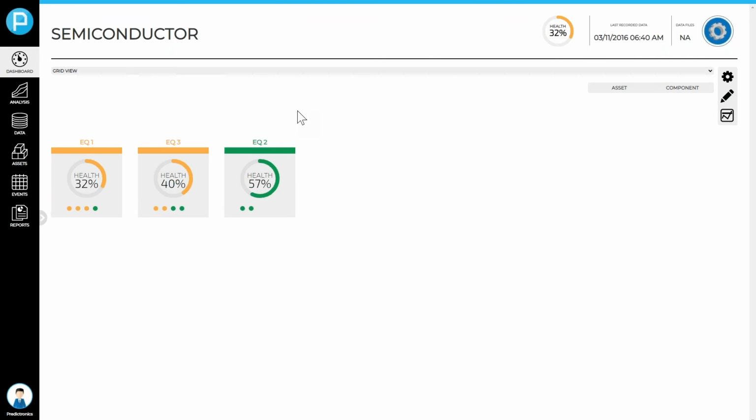Although there were, I think, 18 chambers, we decided to only include 3 equipments and a total of 10 chambers for this deployment, just to make it a bit simpler. So what we're looking at here are 3 equipment, and within each equipment you can see how many chambers it has by these dots, and this is our grid view for the application.